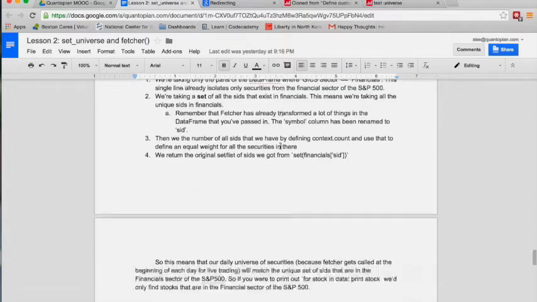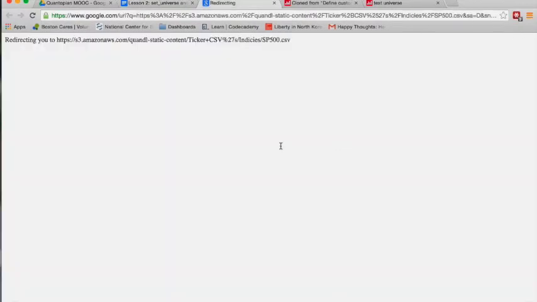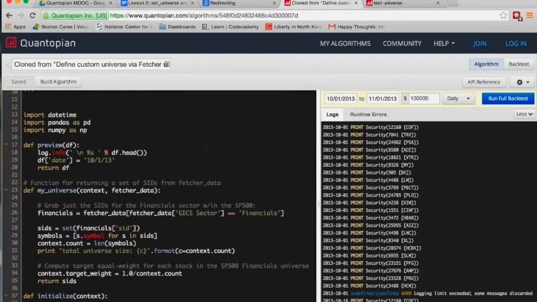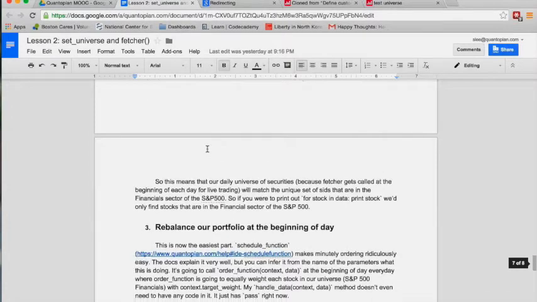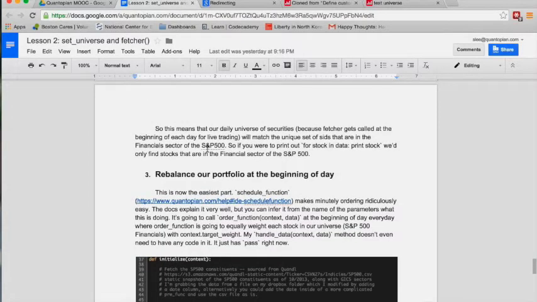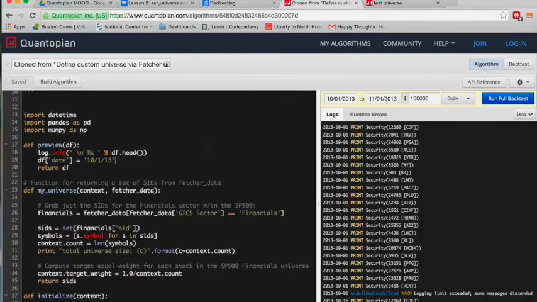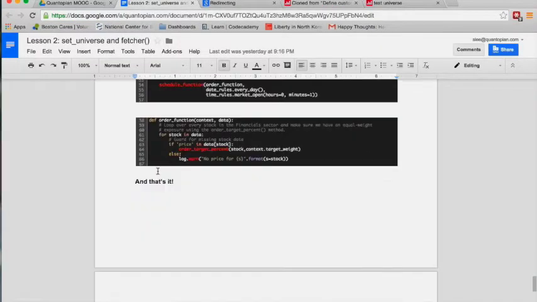That's because if you don't have a date associated with your fetch CSV call, Fetcher won't know how to associate the SID object to the date that it belongs to. So this is absolutely necessary, and just to reiterate, you need the date column and the ticker column in whatever external data set you're pulling in for your universe method. And that is pretty much the basics of fetch CSV.